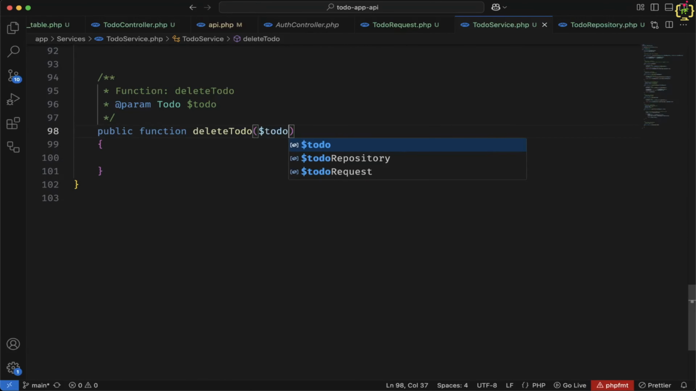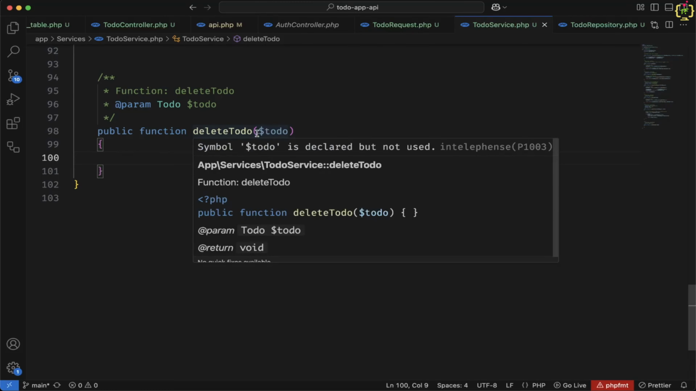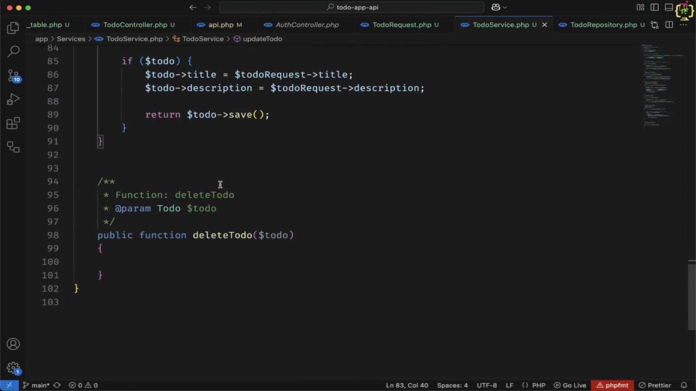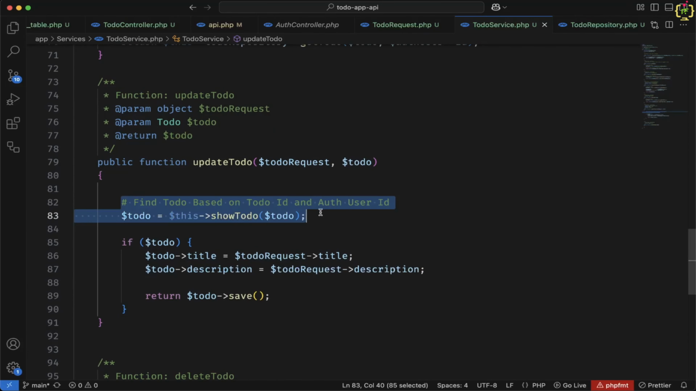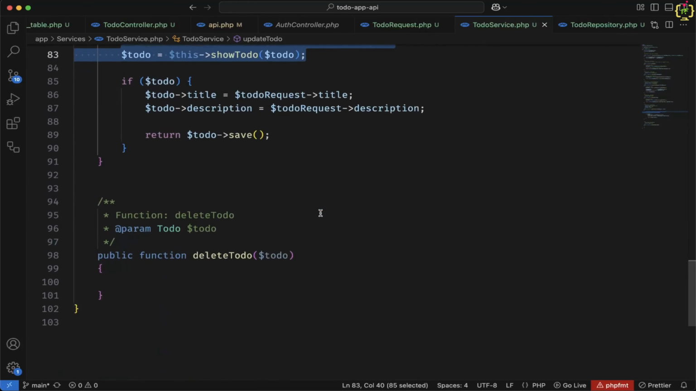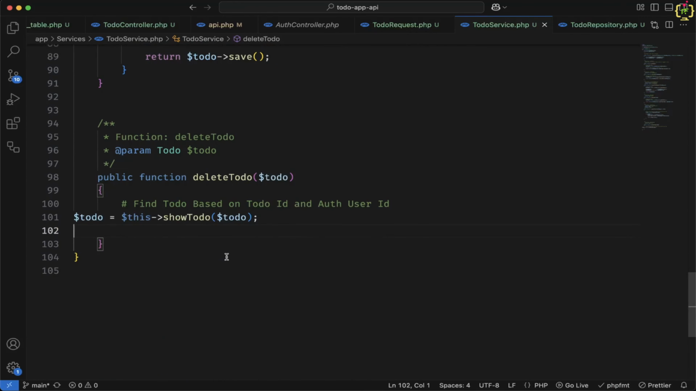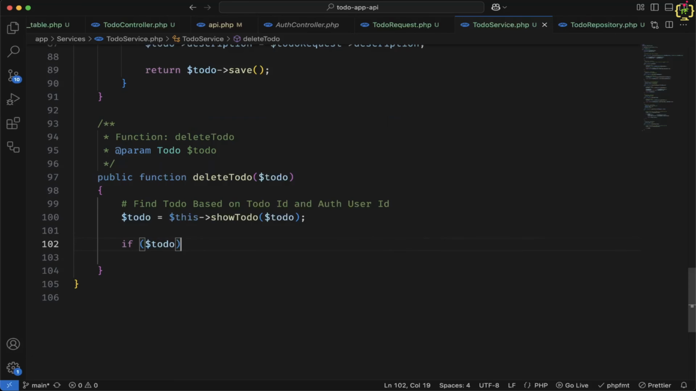and let's capture this to do, and again we will have to check if the processing to do is created by the authenticated user. That means this to do which is going to be deleted is created by the same user, then we will delete that to do only. So again we will have to find the to do based on the authenticated user. So I'll copy this to do function, I will paste it here and if we have the to do, then this will delete that to do only and I will return this.